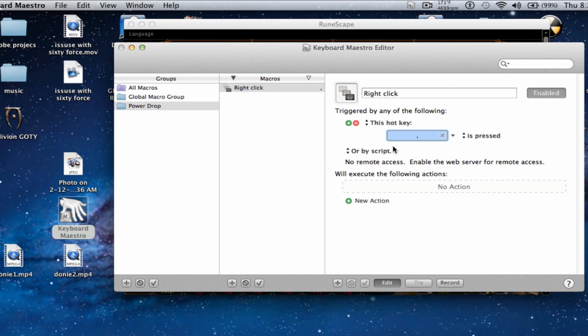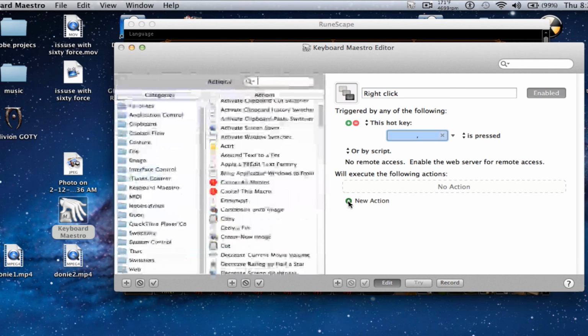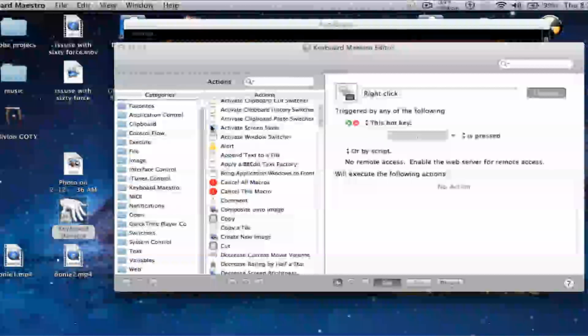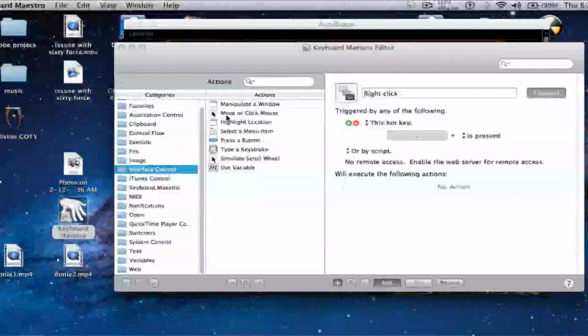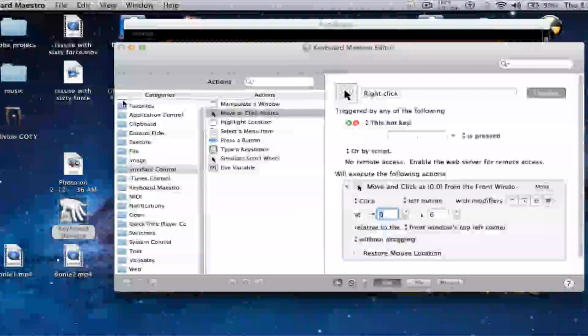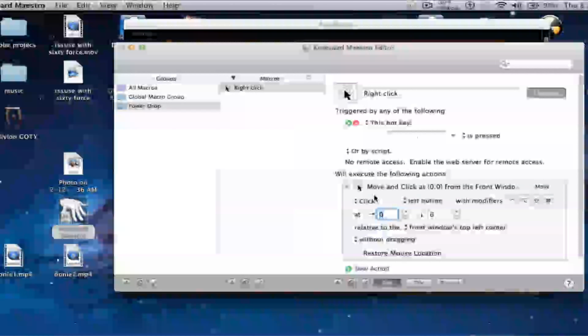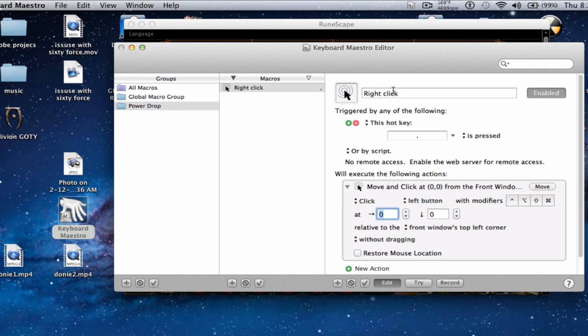Go down to where it says new action. Once you click new action with the little green plus sign, look for the interface control folder. Double click that, and then it should say move or click mouse. Double click that and it will bring up this. You can exit this if you want. This is going to be right click, so you've got the left button, but you don't want left button, you want right button.